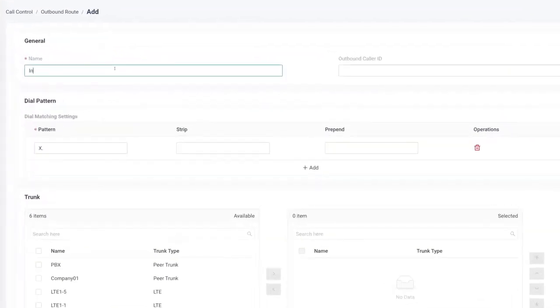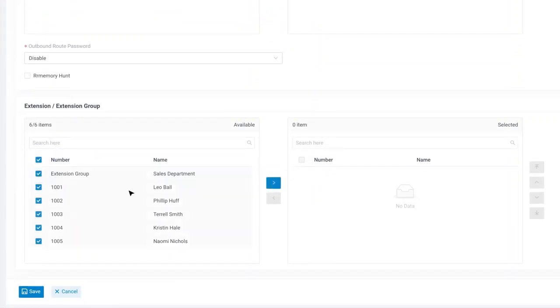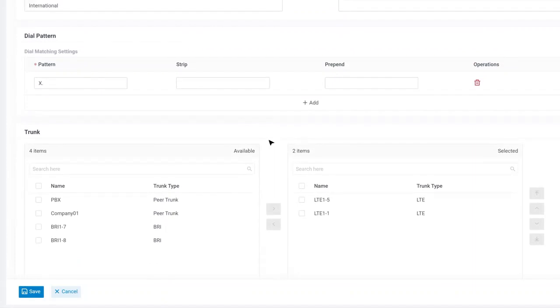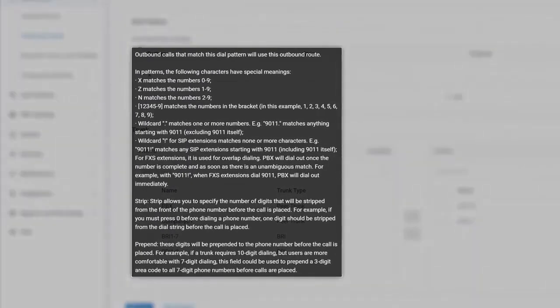First, we can name it International, and we choose the trunks to be those trunks that can support international phone calls. Then select extension users. Now let's get back to the dial pattern. By putting our mouse on the dial matching settings, we can get a very detailed explanation about how to use adders and wildcards to build a dial pattern. Please take some time to read it through.